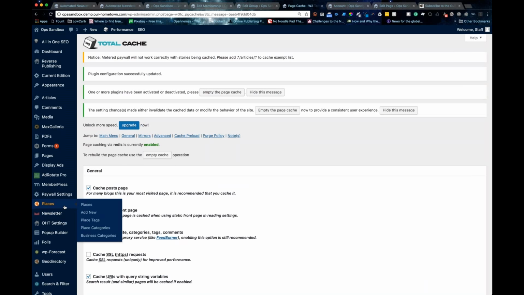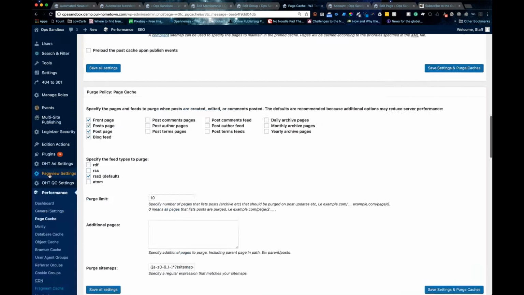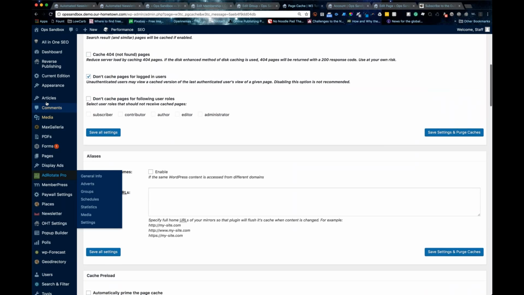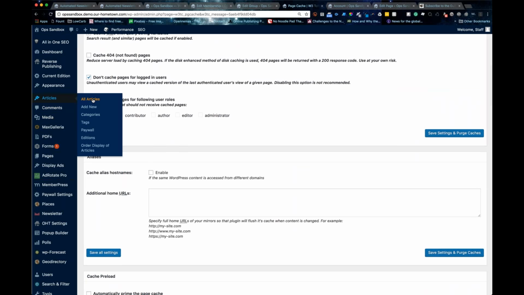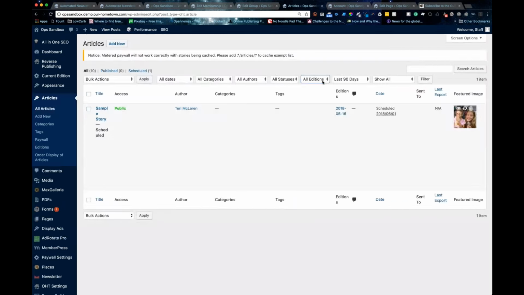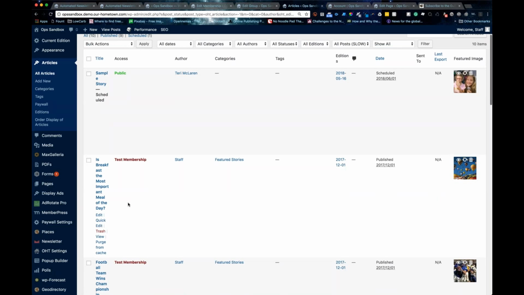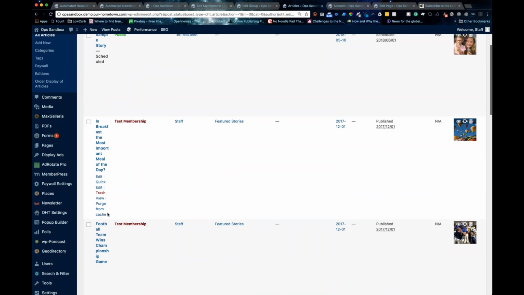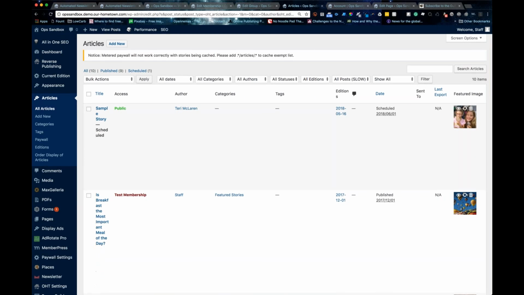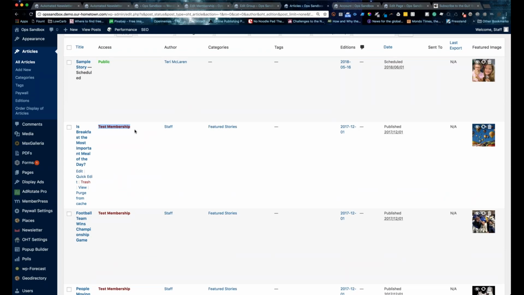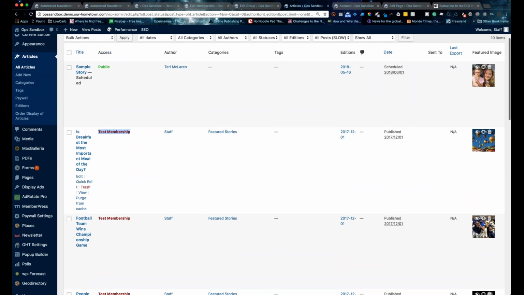So, I'm just going to go back to articles real quick. Posts, filter. I'm going to go back to one of these. Okay, so yeah, when I turned the paywall on and it tagged everything, you can see it did tag it because right here this says test membership. This access column tells you what memberships have access to this particular story. So that's how you know it's on.